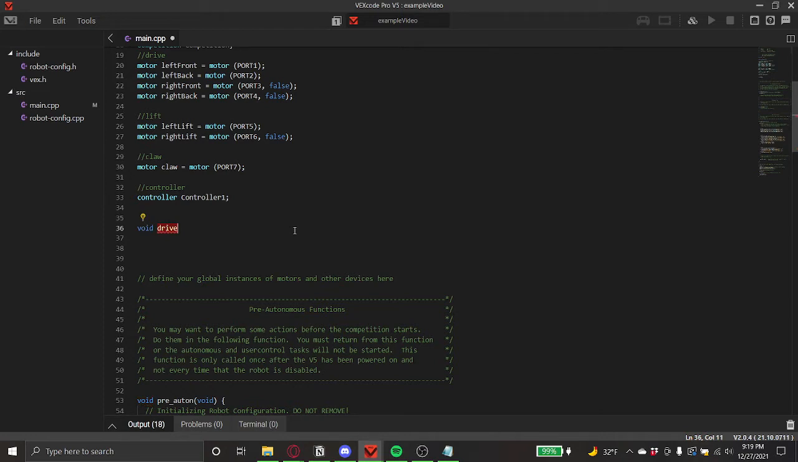Also, if you don't have your user control done, I wouldn't suggest continuing with auton. Finish your user control first, because it will make a lot more sense, since I will be referencing things from programming user control.